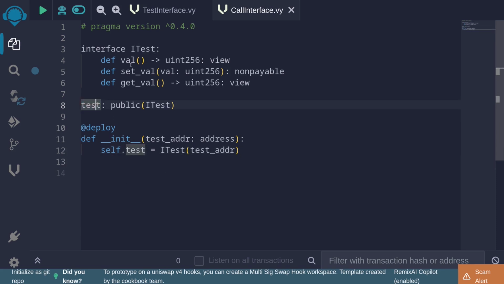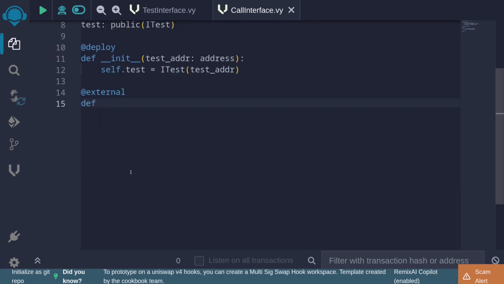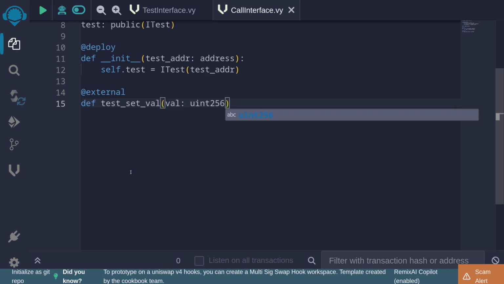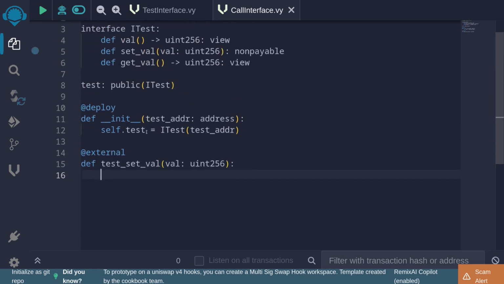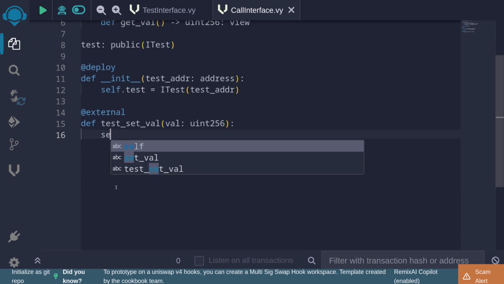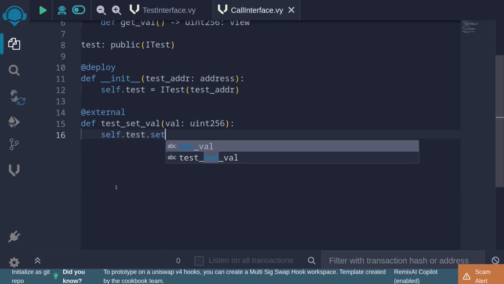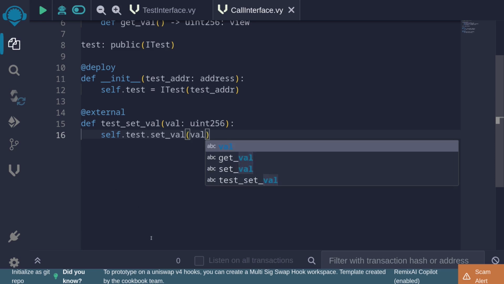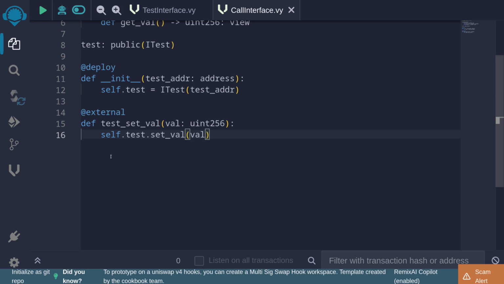Okay, let's try calling some of the functions that are declared inside the interface. So for example, let's try calling the function setValue. So I'll say external def, let's call this test setVal, and it's going to take in a single input, val uint256, and then we'll simply call the function setVal. So say self.test.setVal, passing in the input val. Okay, now when we make an external call to another contract, we need to declare this as an external call. So say ext call. Okay, so this is how you call the function setVal on the test contract.